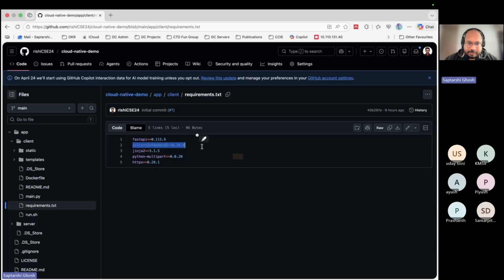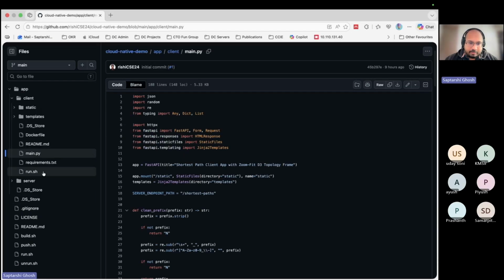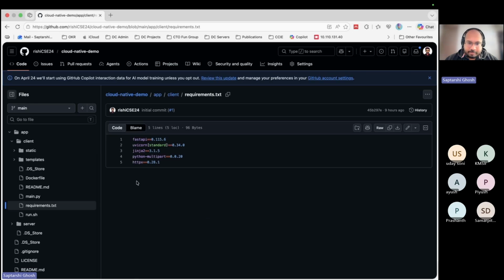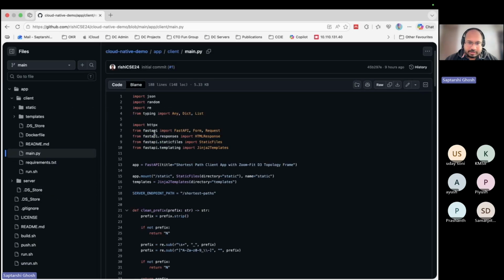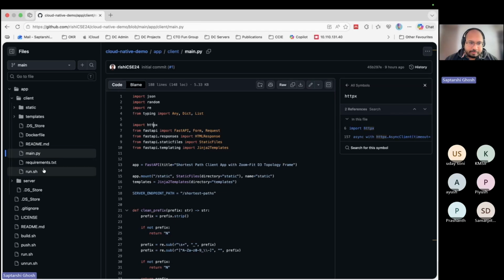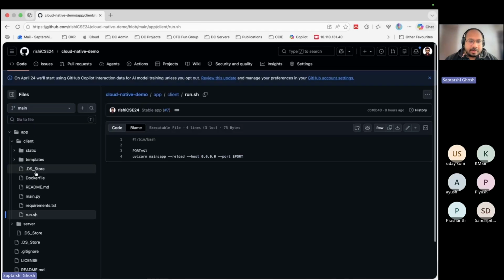Are we clear with these three files? Main.py, which is the actual Python backend; requirement.sh, which is the requirements, because if you go to the Python file, you see HTTPX and all these libraries are imported, so they must be installed first; and run.sh is the script that runs the application.